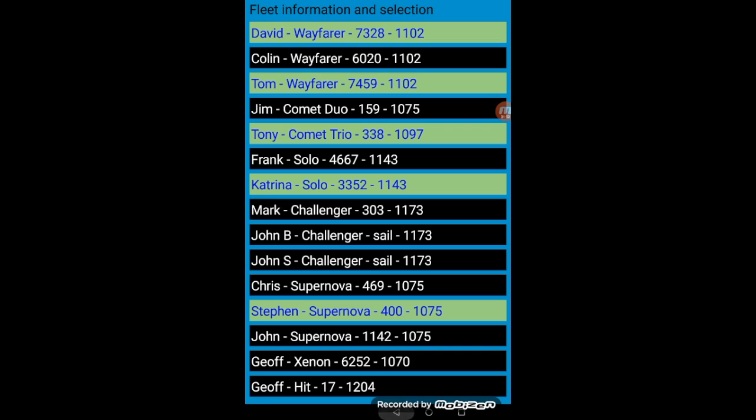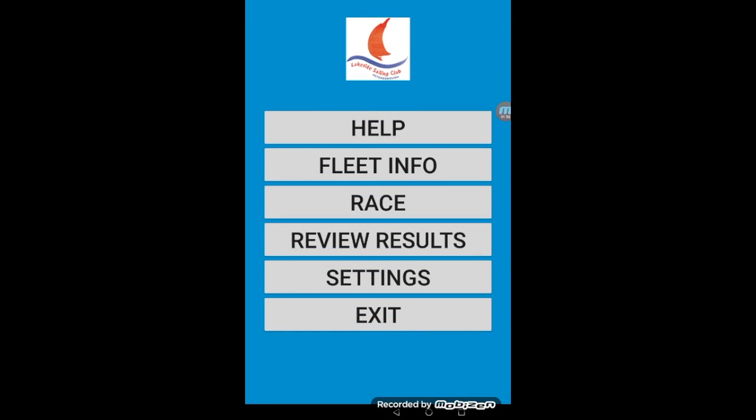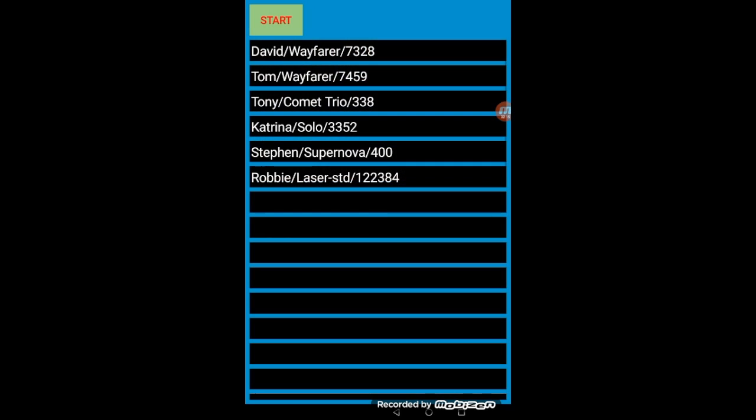So if I press the back button, it goes back to the main screen, and you then get yourself ready, get the hooter out, get the flags connected but not hoisted, and put the number of the course up on the side, define the course, and get everybody out on the water. Once they're ready to go, if you press the third one down, race, then it shows you those boats that I've selected ready to go.